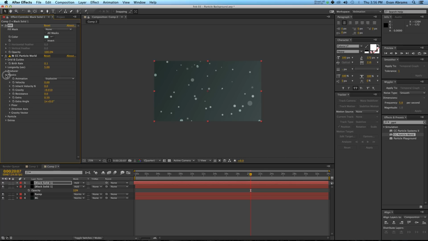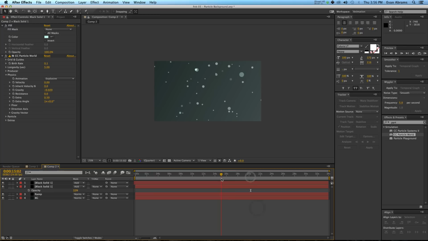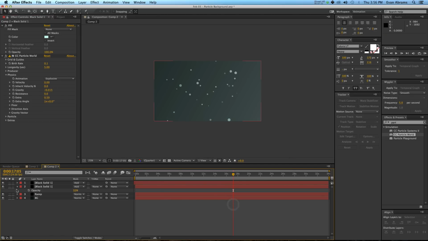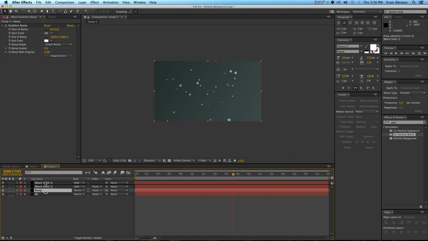And we can change the physics here, if you'd like, to perhaps make these float a little bit faster. So you have 2 speeds of particles sort of happening. That can be pretty nice. Maybe don't make them too far apart. That's because it can get confusing for people. So we have a background. We have a ramp. Make sure the ramp is above those particles.